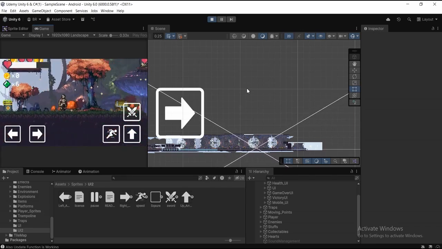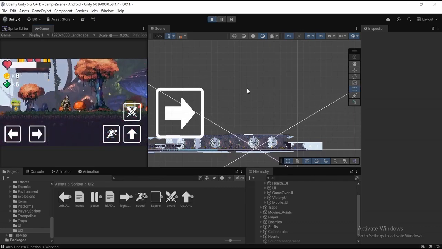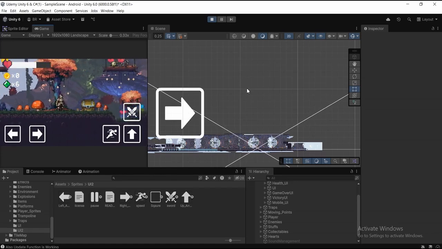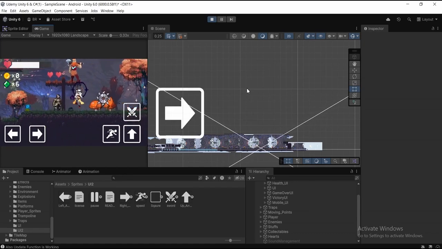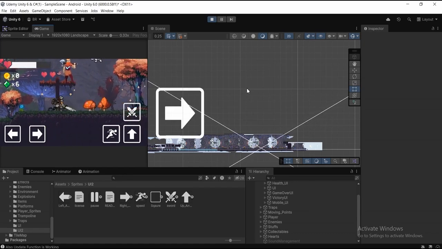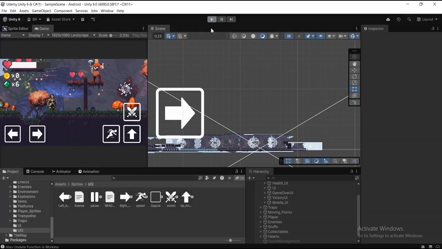I'm going to jump once again, sorry, and it's basically fine. And we can collect our items, we can attack. So let's kill this enemy. I'm going to kill this enemy now, it's fine. So let's click on this play button in the top in order to get out of play mode.